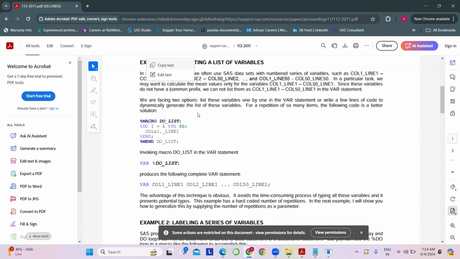We are facing two options: list these variables one by one in the where statement, or write a few lines of code to dynamically generate the list of these variables. For a repetition of so many items, the following code is better. Instead of writing column1 line1, column2 line2, column3 line3 until column50 line50, we can generate them directly using a do loop here.